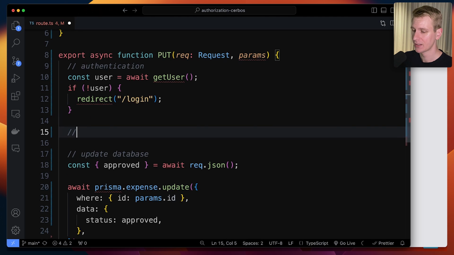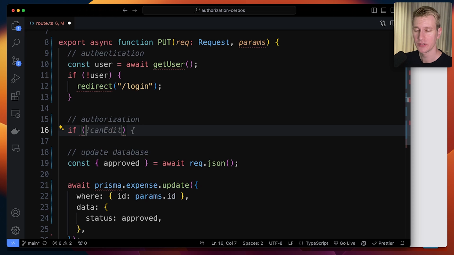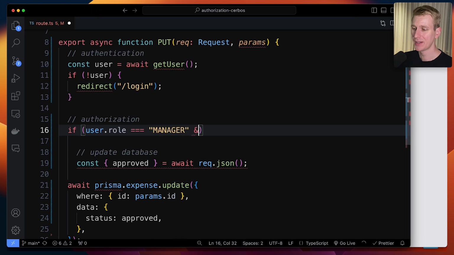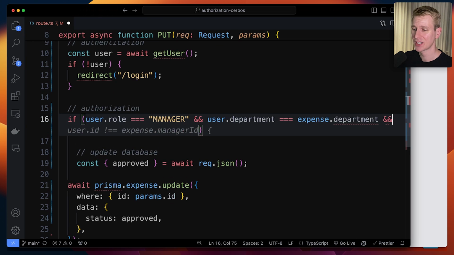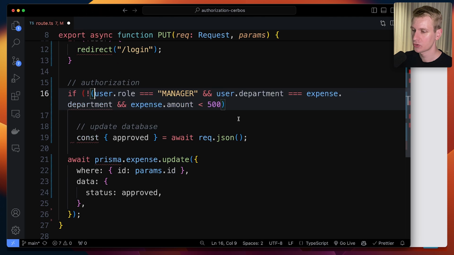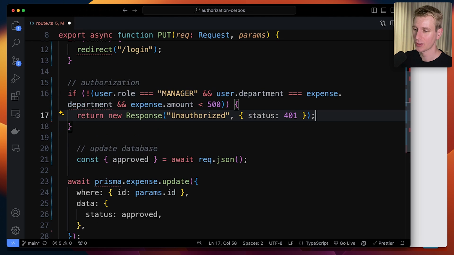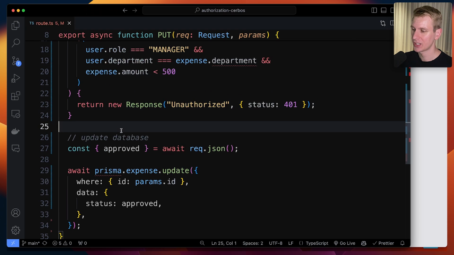So here we want to have another step, the authorization step. And typically you're going to have a bunch of if checks if you're going to do it like this. So you could maybe check for their role, maybe that's part of the user object. You can check if they are a manager, and maybe there are other requirements as well. So the user's department needs to be the same as the department of the expense that's going to be updated. I'm just writing some pseudocode here, so don't mind the red squiggly lines. And let's say a manager can only approve if the expense is at most, let's say $500. So it will be something like this. If any of that is not true, then we're going to return something like unauthorized. And only after that is when we would actually update the database.